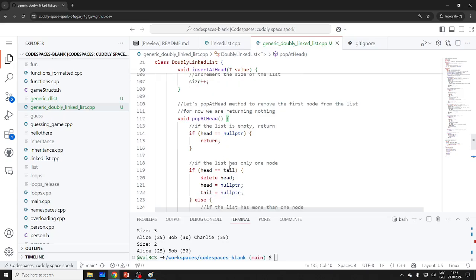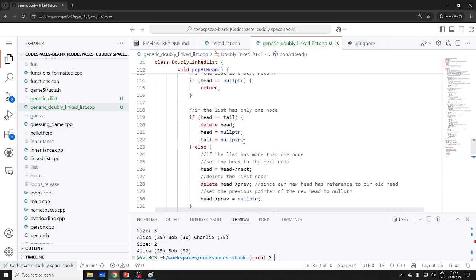If the list has only one node, this is a little tricky. These are two cases. If head equals tail, we delete the head. Head is a null pointer, tail is a null pointer. That makes sense. That's a special case. You have to be careful here.